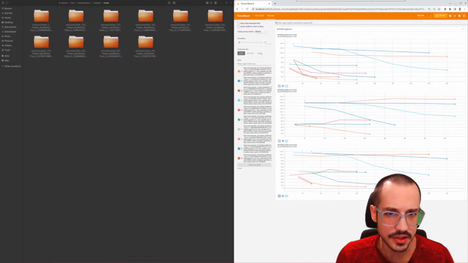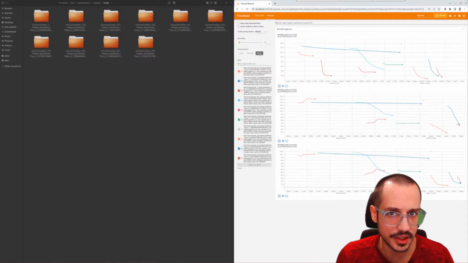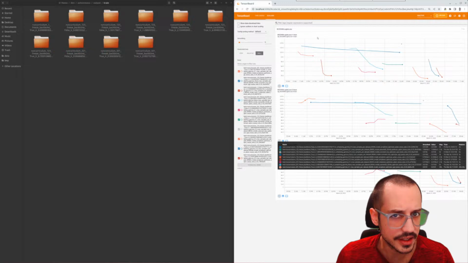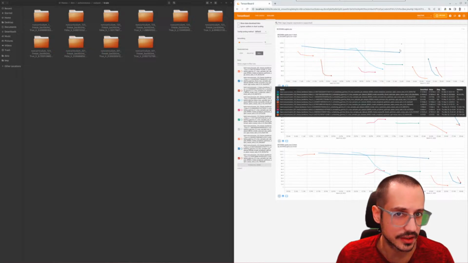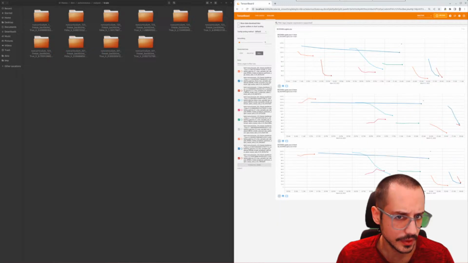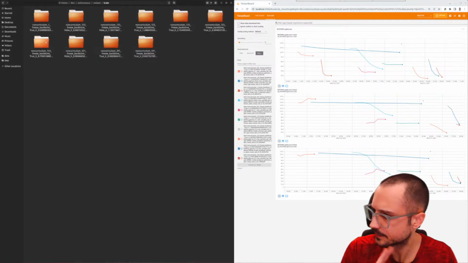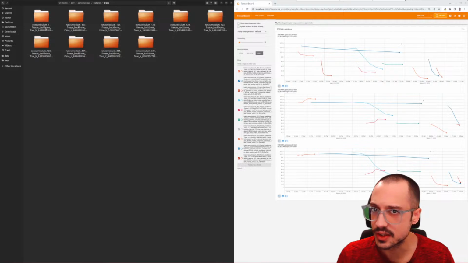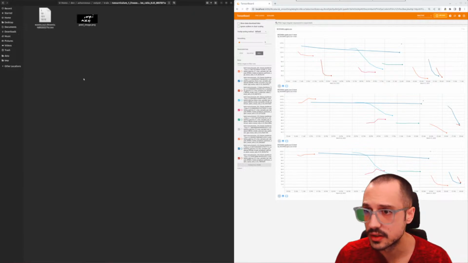See here, let's actually do wall. I like the wall because you can see how long they take. So you see here you have some training runs that take easily like 6 hours, and then you have some runs that work very, very quickly. So let's actually go ahead and look at the predictions.